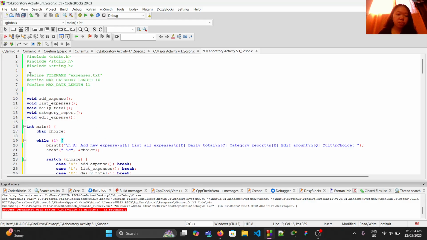So now, this defines constants for the file name and maximum lengths of category and date. The file to store expenses data, and this ensures that the maximum length of the category name is 16 and has no space. This is the maximum length of the date string.